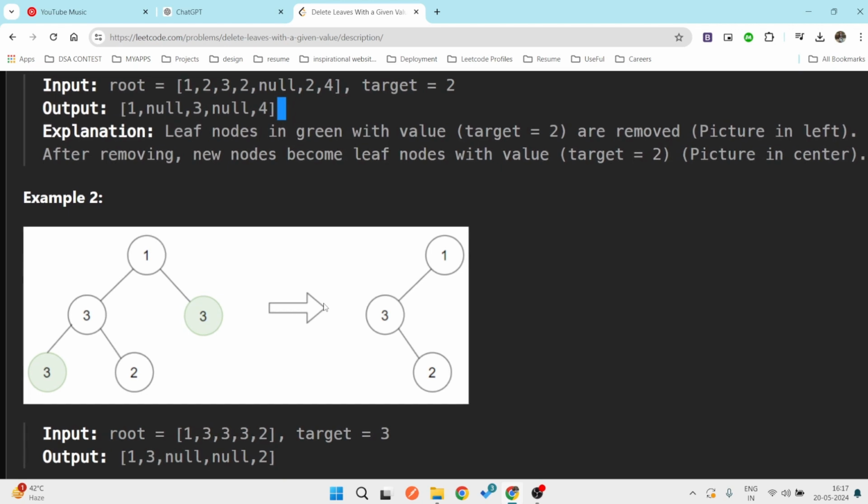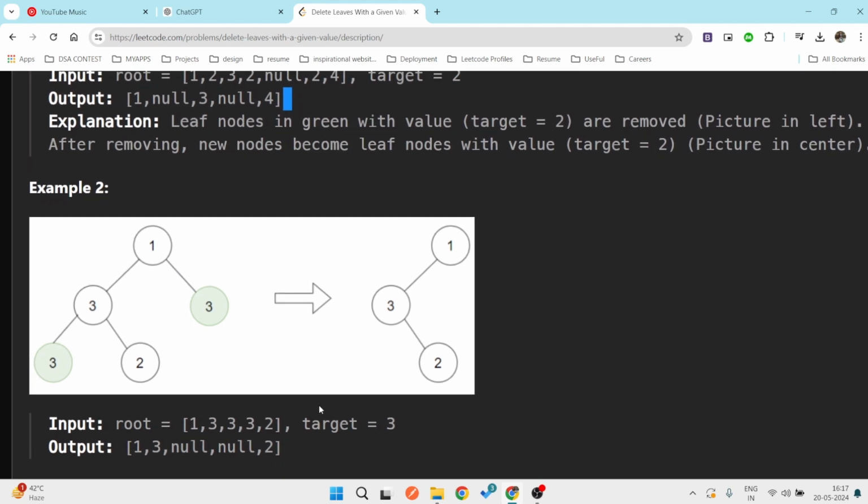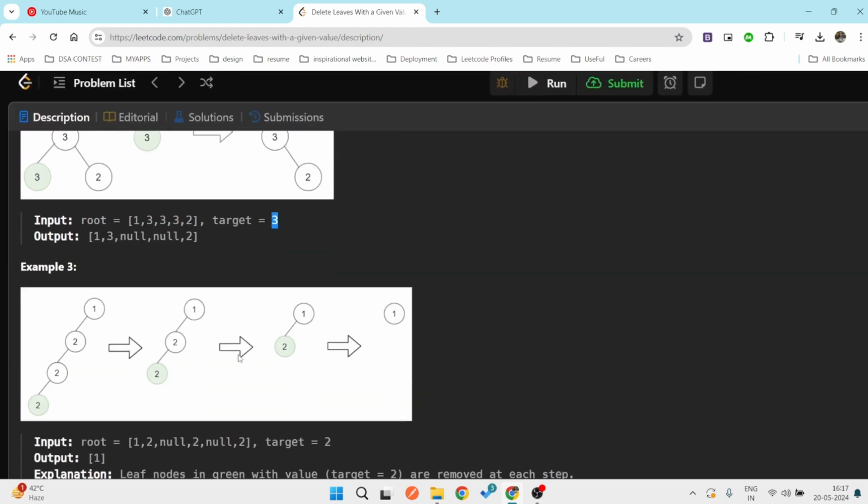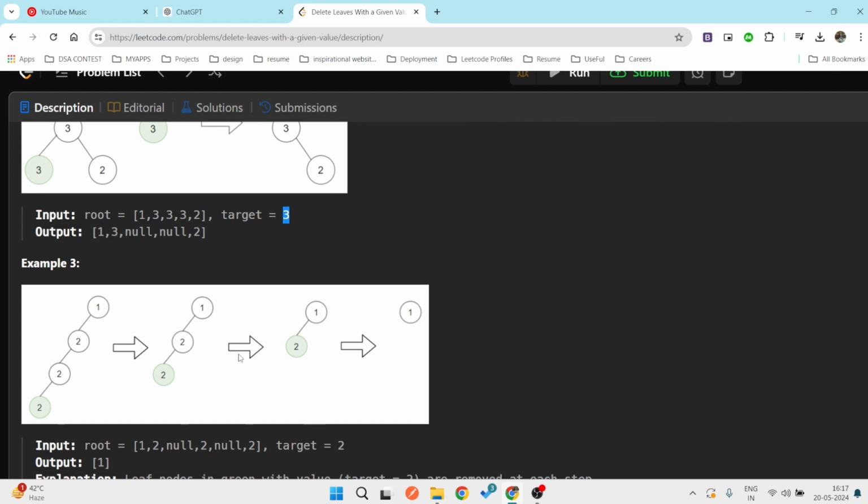In this example, we can see we are given target 3 and the binary tree 1 3 3 3 2. So first we delete these two leaf nodes, that is, the 3 and 3. After that, you can see our tree becomes 1 3 2. This parent matches the target value 3, but it is not a leaf element, so we will not delete it.